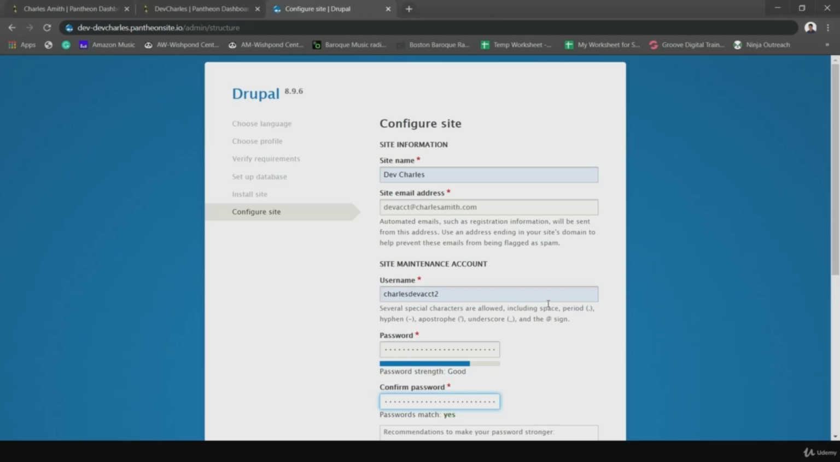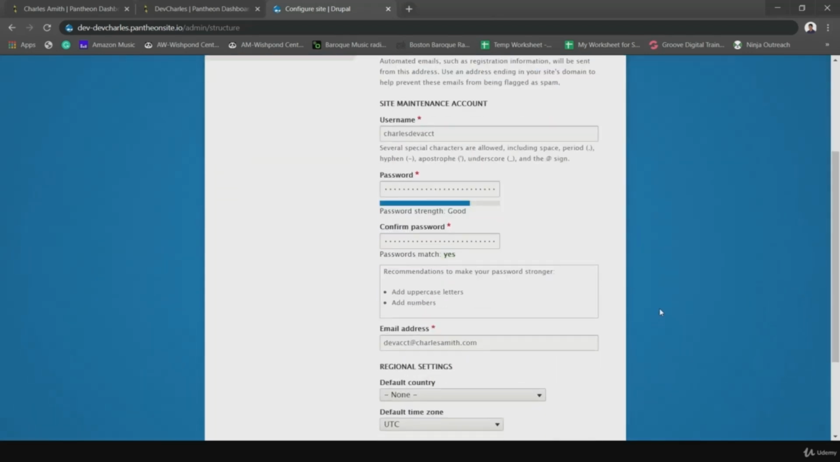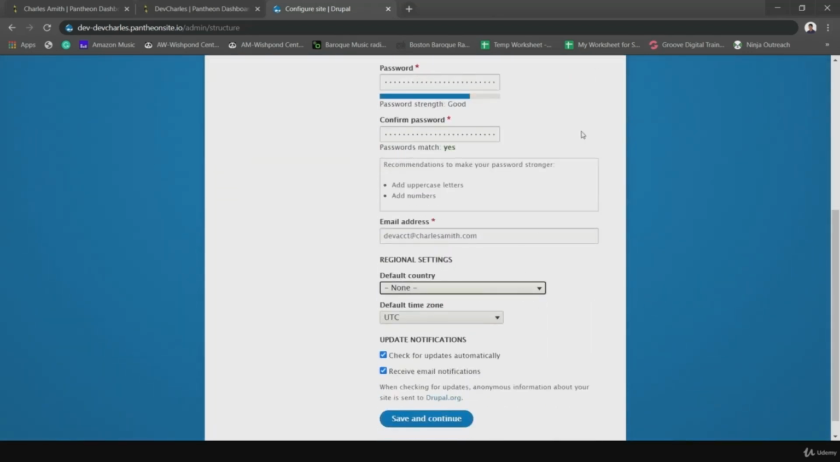Okay, so far I've added most of my information. Go ahead and click on my country. And then I'm here on the West Coast in California. So I'm going to go through America, and I typically pick Los Angeles. And then I accept these update notifications and click on save and continue.